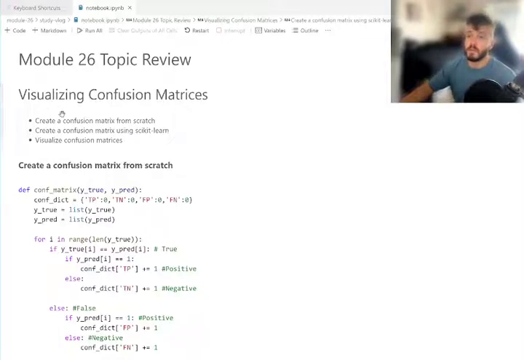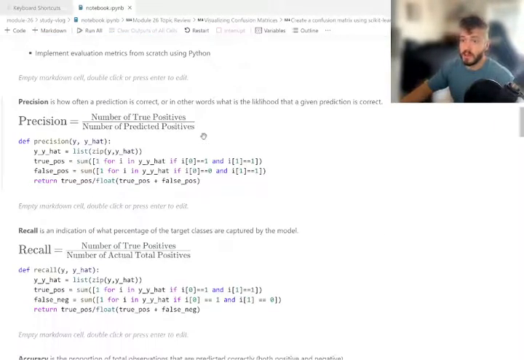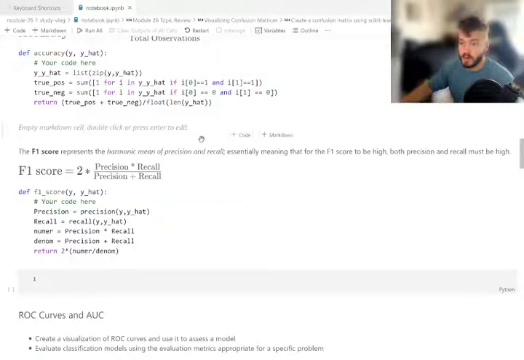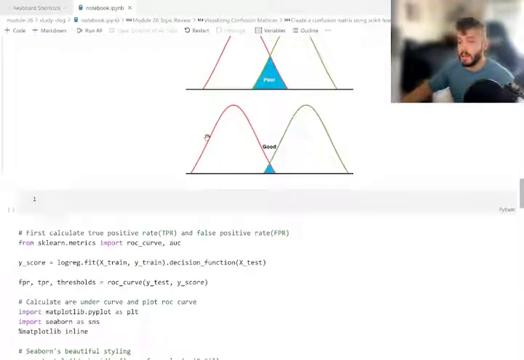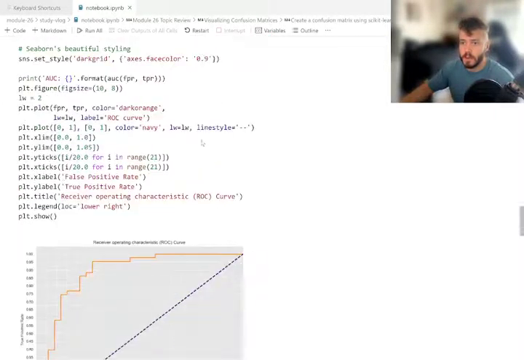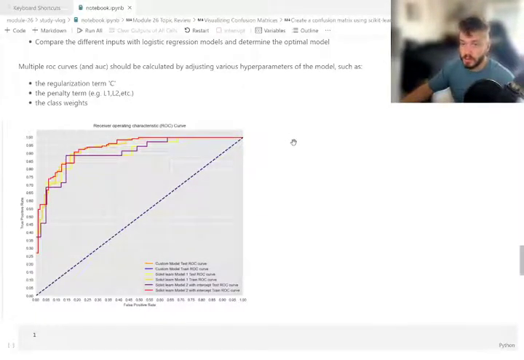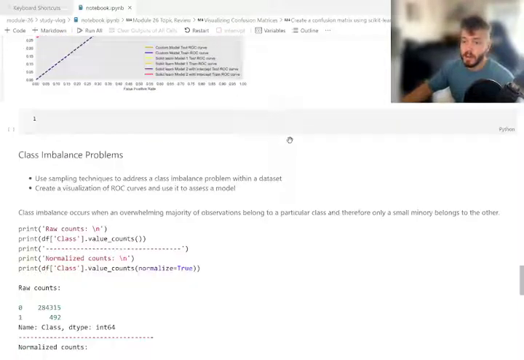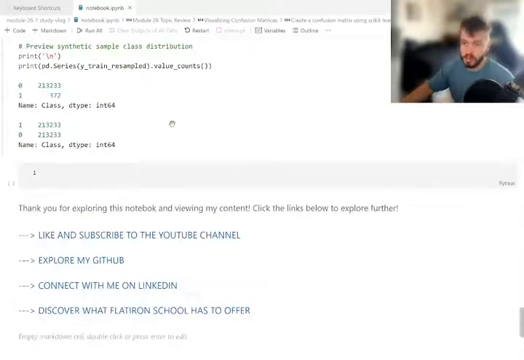First thing we're going to go over is visualizing confusion matrices, and explaining what a confusion matrix is. We're going to talk about evaluating logistic regression models and the type of metrics you have to use for that. Obviously we have code examples of how to implement those metrics. We're going to talk about what a ROC curve is, and the AUC score or value, whatever you would classify AUC as. Some example code again. We're going to talk about how to compare different logistic regression models against each other in order to pick the best one. We're also going to deal with a little bit of class imbalance, what that is and how to deal with it.